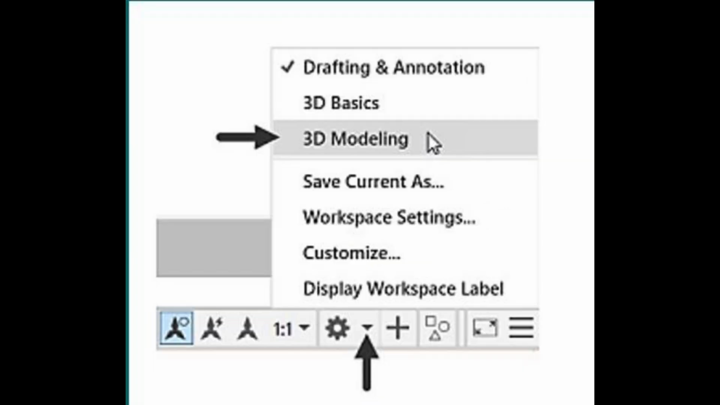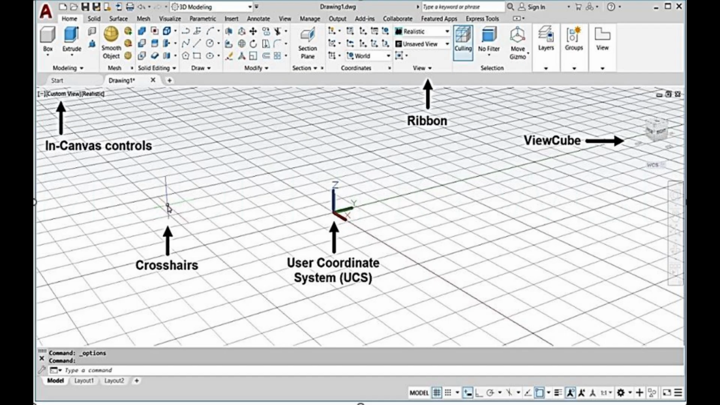There are two workspaces of 3D modeling: 3D Basics and 3D Modeling. The 3D Basics workspace has commonly used tools, whereas the 3D Modeling workspace includes all the tools required for creating 3D models. 3D Modeling Workspace. The screen shown appears when the 3D Modeling workspace is selected, either through the Workspace drop-down menu or using the template. It includes the 3D Modeling ribbon and tools.